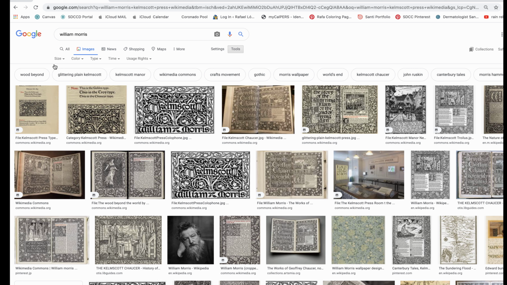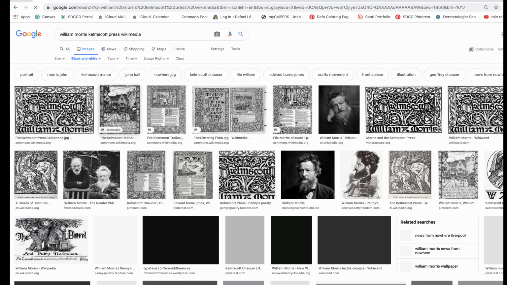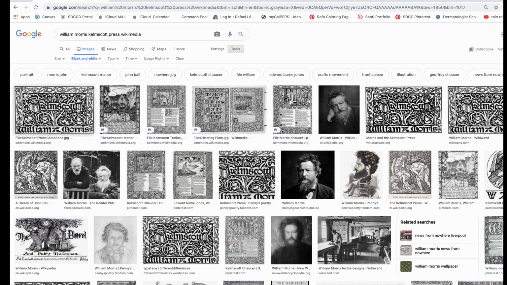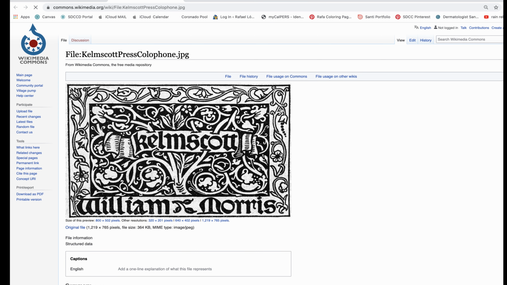And when you do, you see what pops up here? Size, color, type, time, usage rights. So under images, I could search for a color image if I wanted, or I could search just for a black and white image if that's what I'm looking for. And when I find an image that I like, this one, the Kelmscott Press logo, I would click on it and I would actually go to that file because I want to have a really large image.